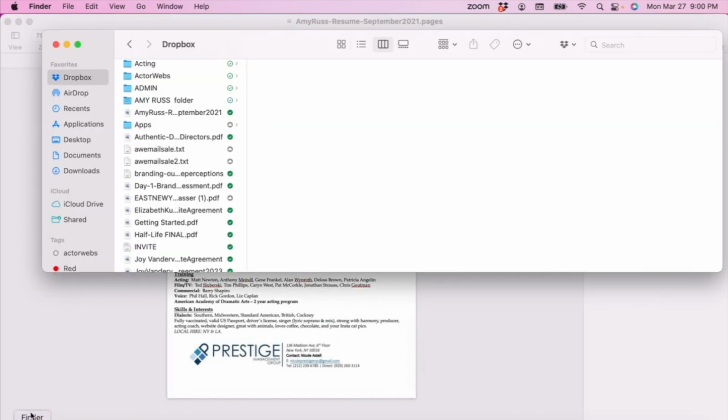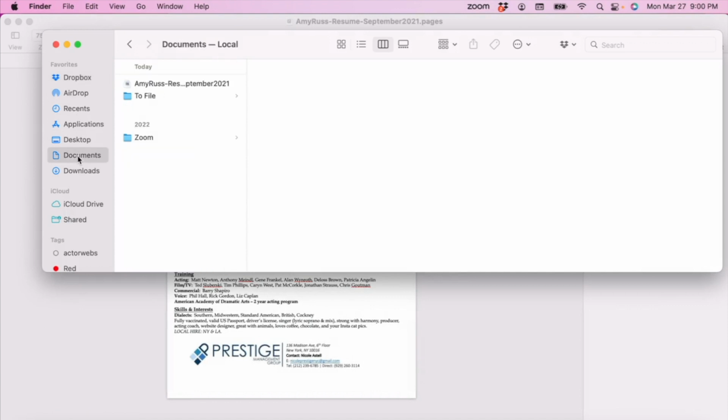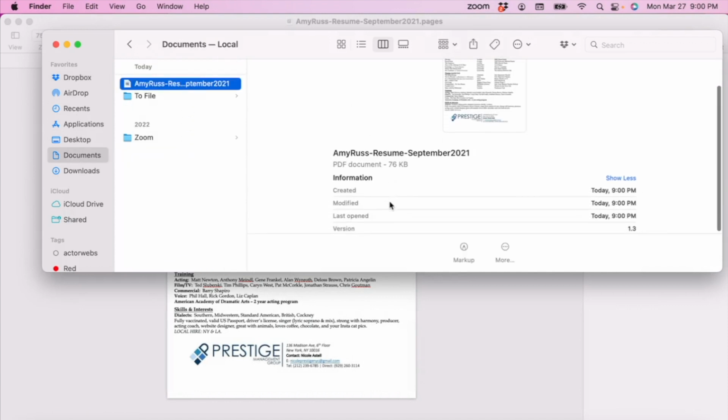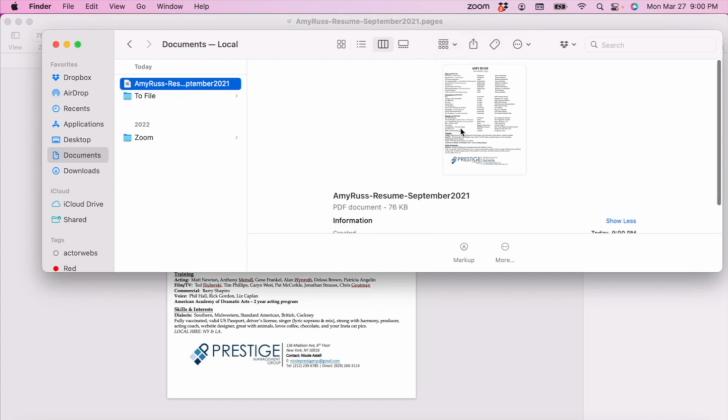Now I'm going to head over to my Documents folder, and there you can see it right here. It says PDF document. So there it is.